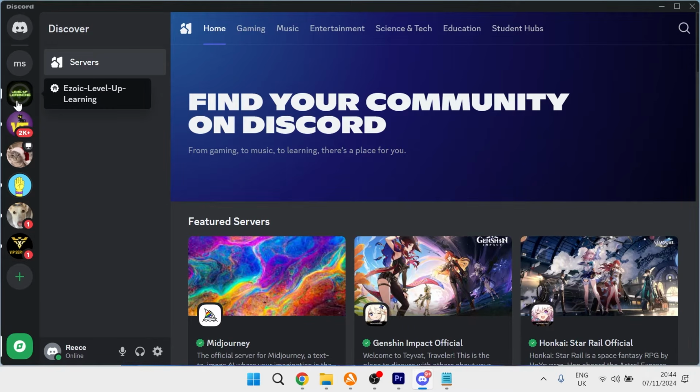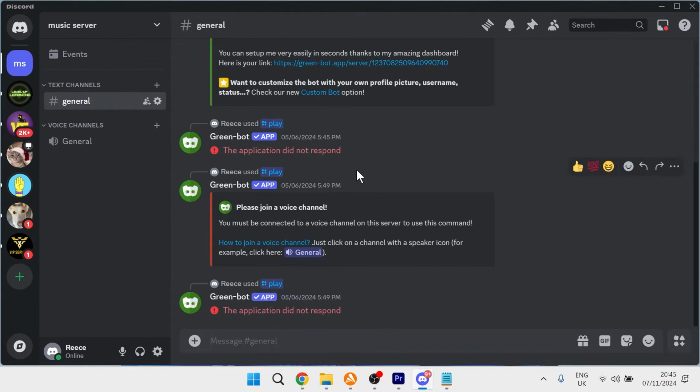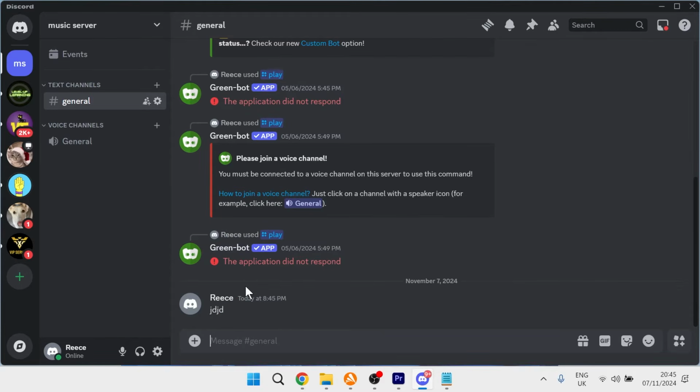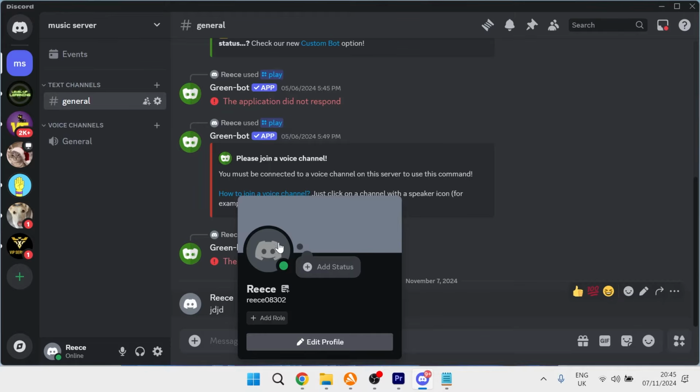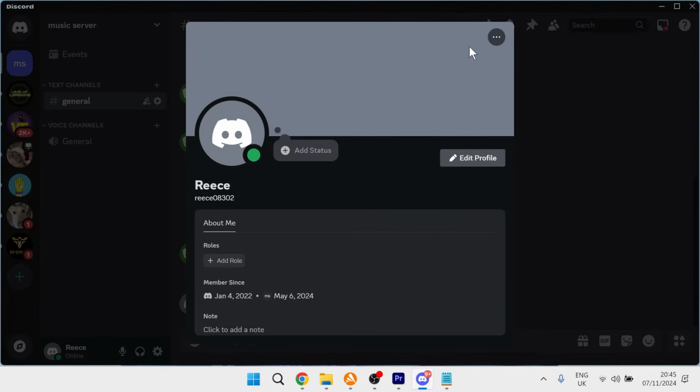And then what you need to do is head over to any of your servers from the left hand side, and from here you just need to scroll up to one of your previous messages, or you can just type in a new message to the chat. From your message, you'll see your profile name. We just need to click on this like so, and then you need to click on your profile picture. In the top right hand side, select the 3 horizontal dots and then press copy user ID.